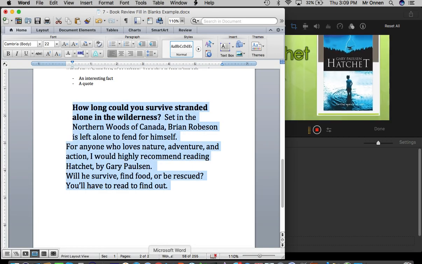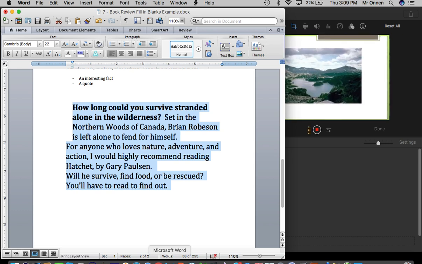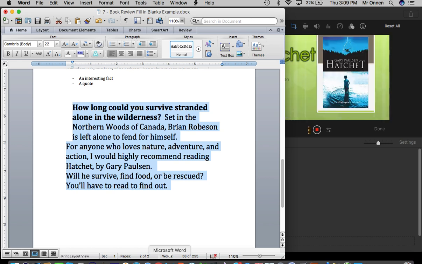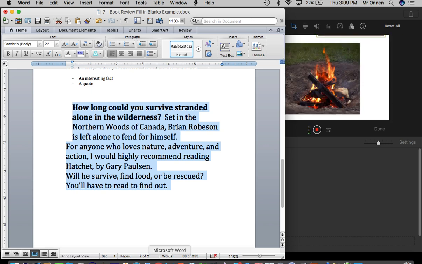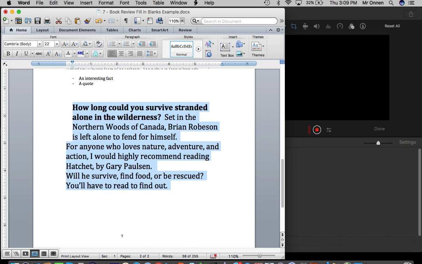How long could you survive stranded, alone in the wilderness? Set in the northern woods of Canada, Brian Robeson is left alone to fend for himself. For anyone who loves nature, adventure, and action, I would highly recommend reading Hatchet by Gary Paulsen. Will he survive, find food, or be rescued? You'll have to read to find out.